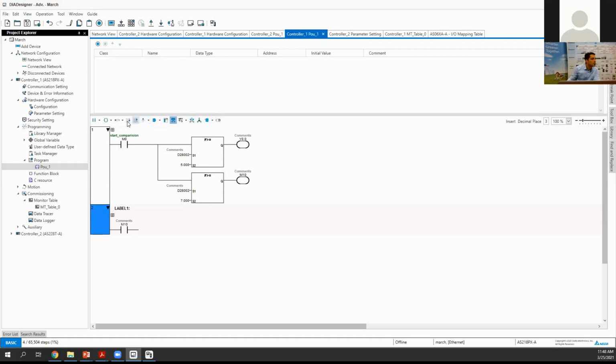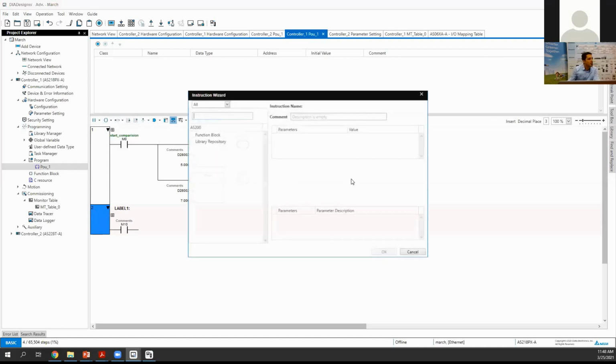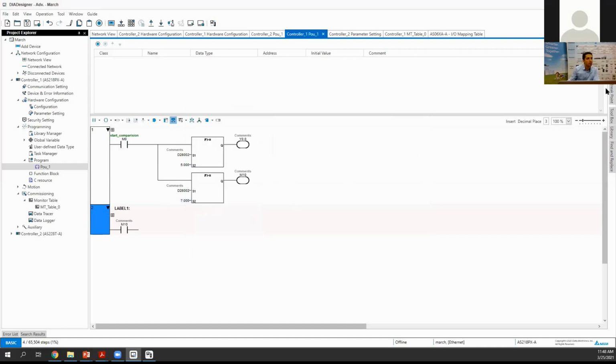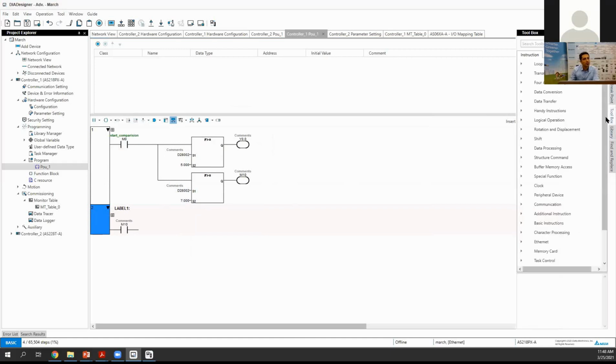Where is it? Select, okay. But this is function block. So this is for function block. Then we need to go over here. From the toolbox, you can find the write instruction. Then you can add manually. So this is a way.